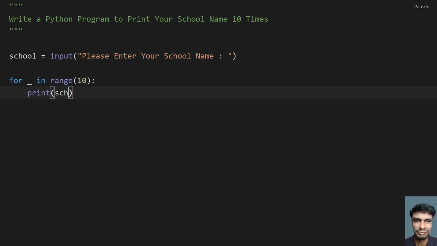This print statement will iterate 10 times, until the range is completed. So let's execute this and see how it works. Let me run this program.